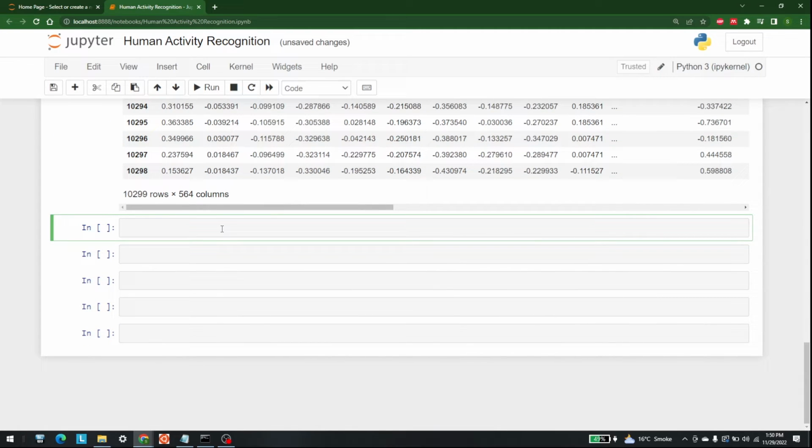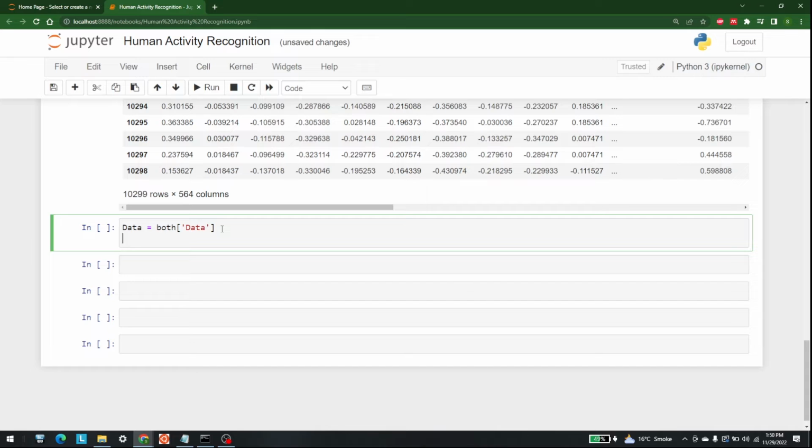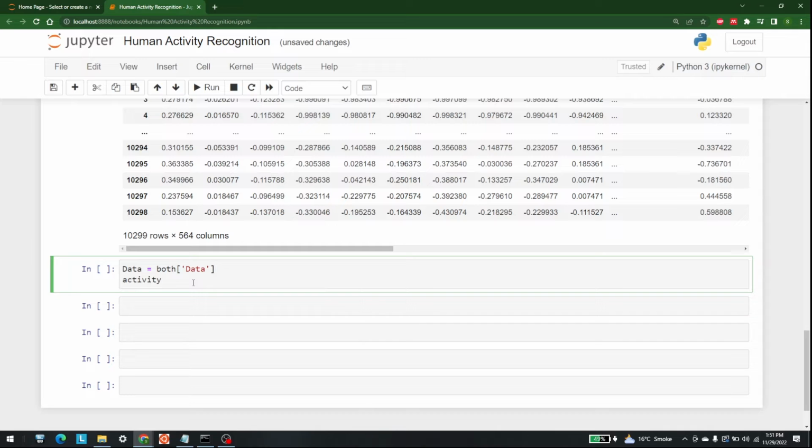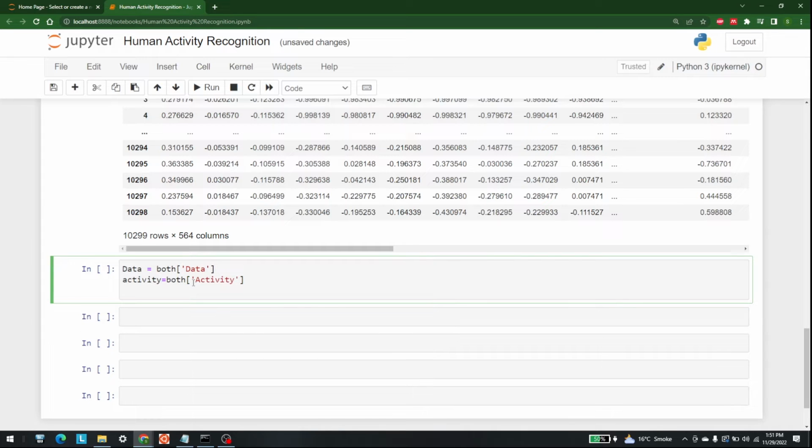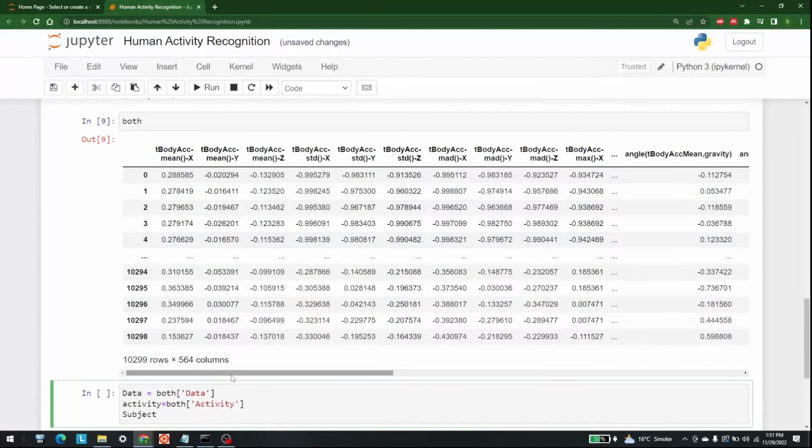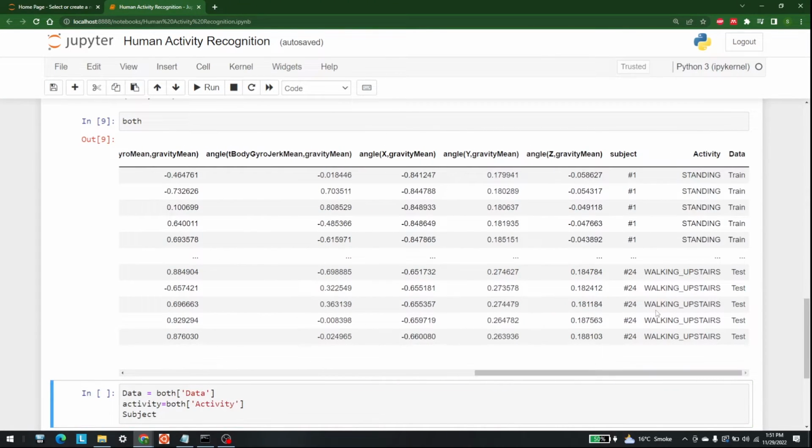So what is the next part? The next part is to write that data will be equal to both, and then data in both, right? After that, activity will be equal to both, and these are all the columns that are available, right? There is a column by the name activity, so we will write activity here. After that, I'm going to write subject, and subject can be seen from here as well, because it is one of the last columns, right?